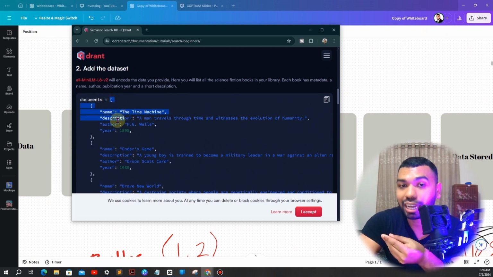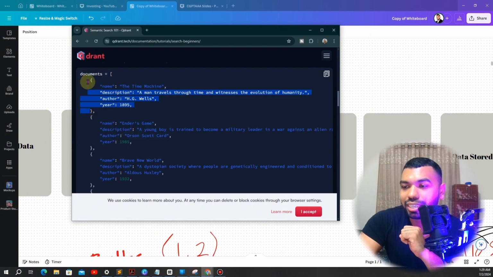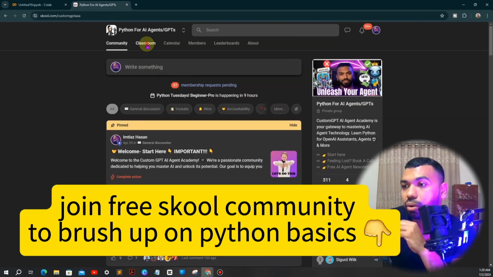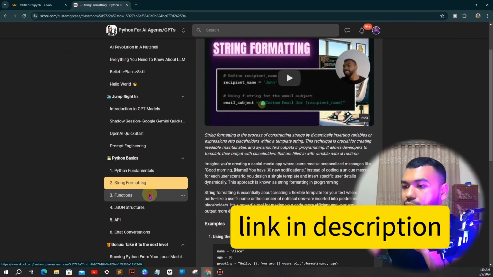You can use ChatGPT or Claude to help you create this format. These are a collection of dictionaries inside a list object, okay? If you're not familiar with basic Python coding, I have a course that will help you understand the fundamentals of Python, and this will get you started.